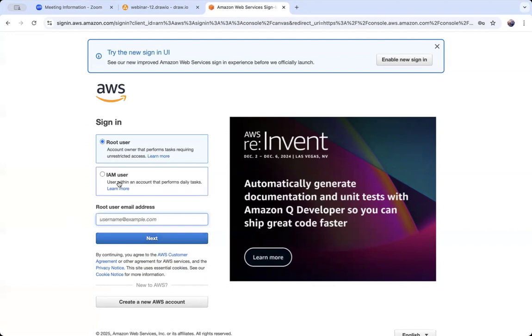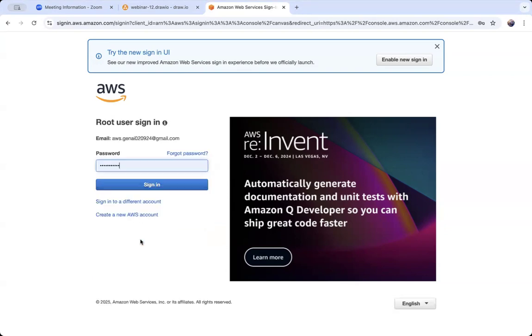So already I have the usernames and all, so I am logging in with an IAM user, or let's suppose I am logging in with email IDs. This is my temporary email ID, guys, which was created on 2nd, 9th month, 24 year, for the practice of generative AI and all. So yeah, this is the email ID. Just click on next, enter the password and click on sign in.